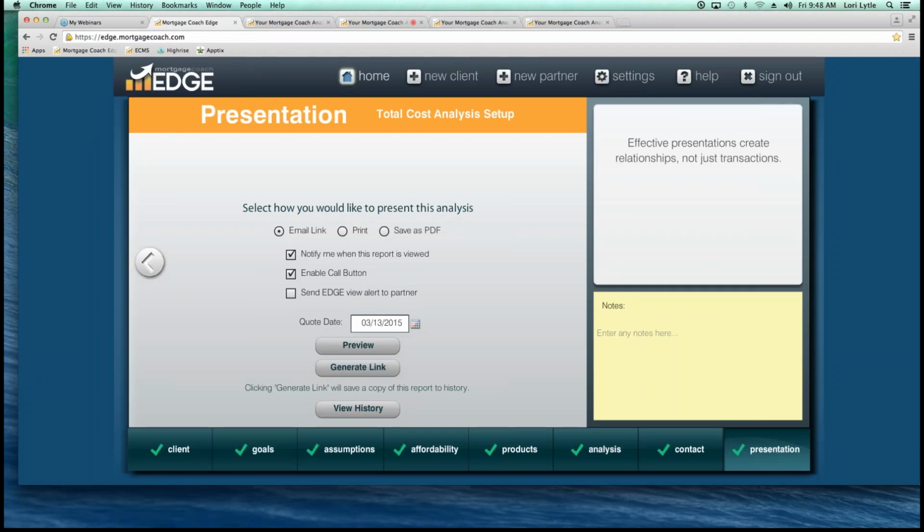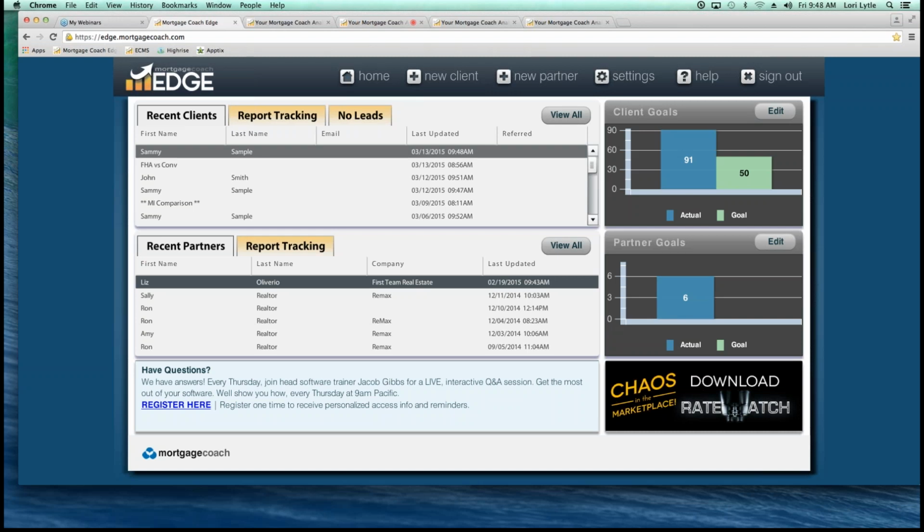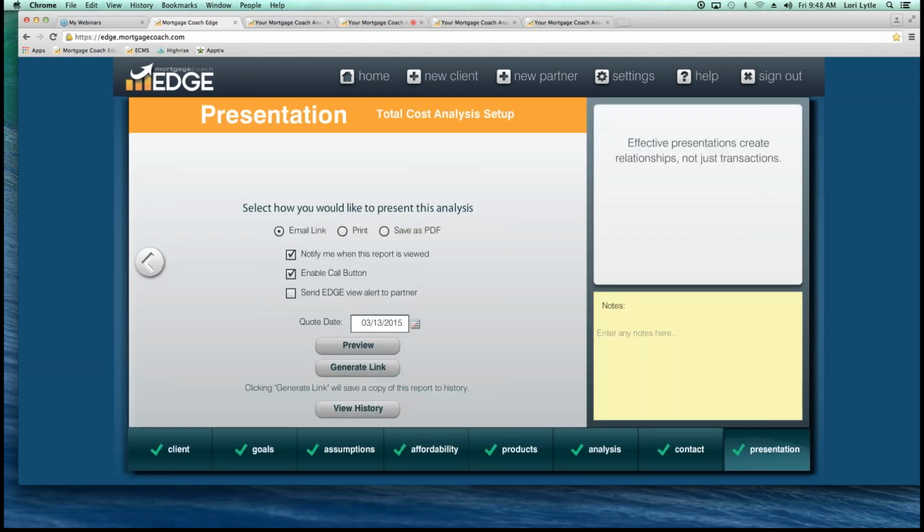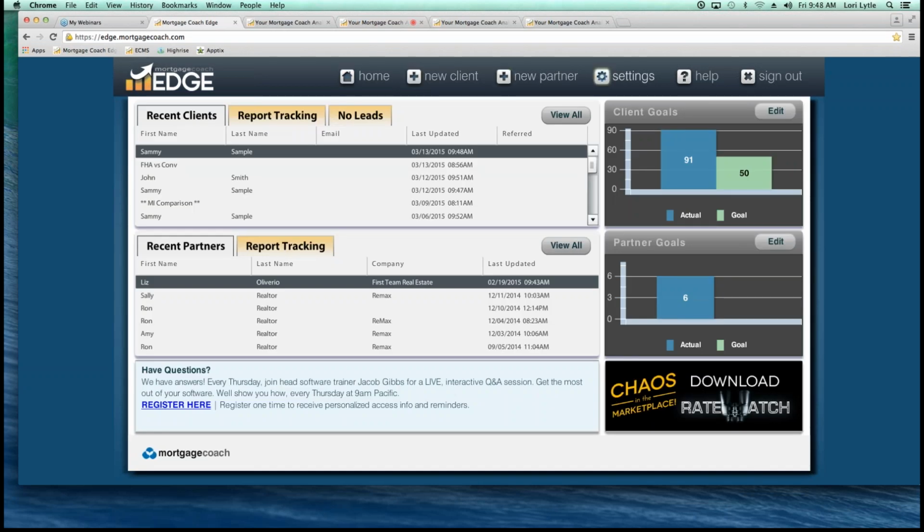And what I want you to do is click on Home. You'll see your file is now just listed on the home screen. You would just double click on it to continue. If you want to go back into it, you just double click and it will take you back into the report.